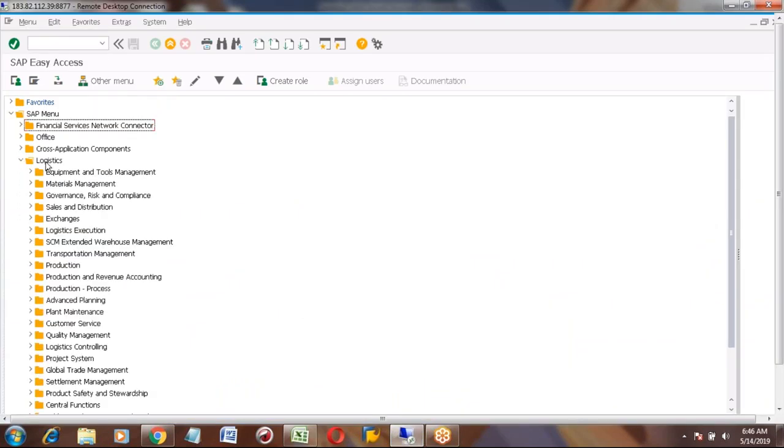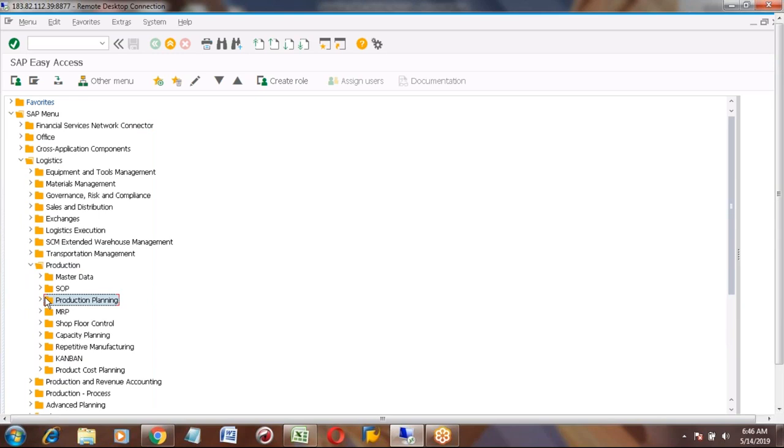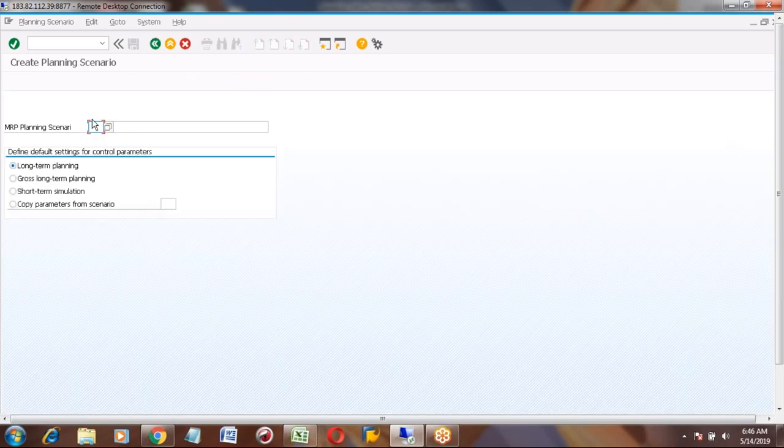If you want to know the path, go to Logistics, Production Planning, Long-term Planning. Expand this, and you can see the first folder itself, Scenario. So go to scenario creation, MS31. Here you need to give any 3-digit number. I am putting 101. Any 3-digit number you can give, and write the planning scenario.